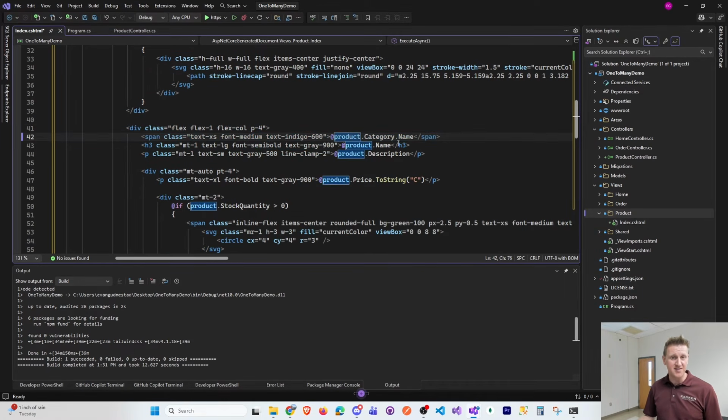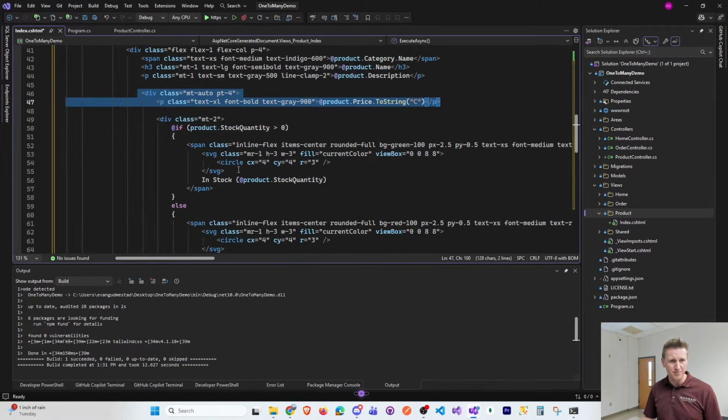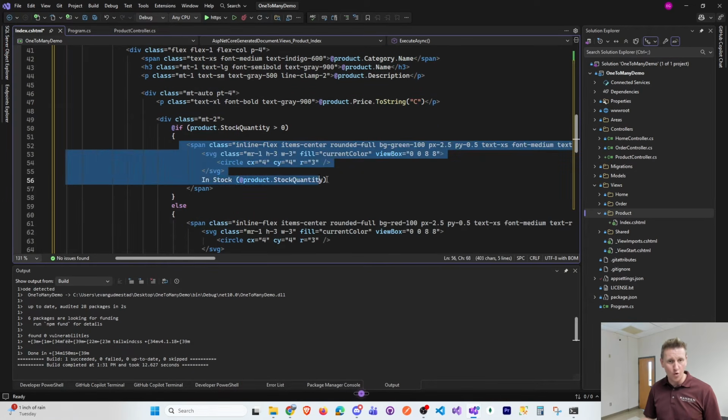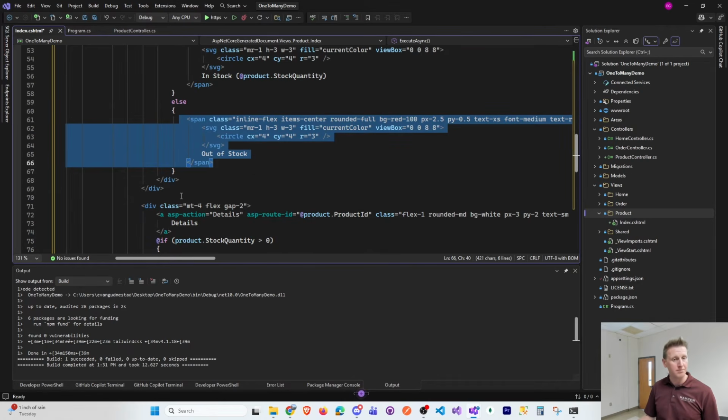Display the product's category name, display the product name, display the description, display the product price, display the quantity. If there's quantity, otherwise say out of stock.